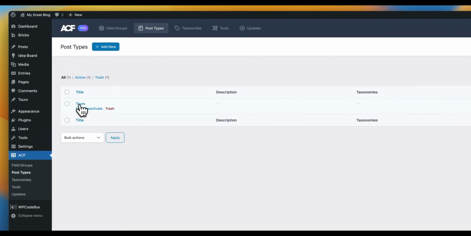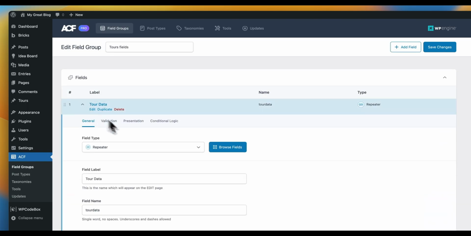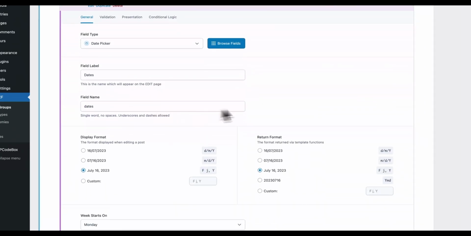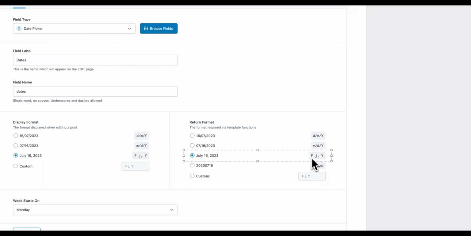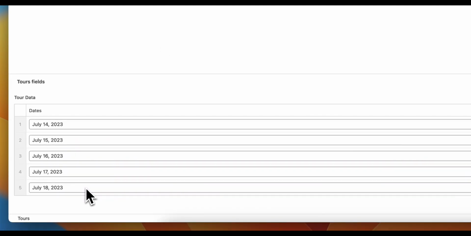Before we start with the Bricks Builder, we create the post type tours, and for this new post type we're gonna create a repeater field, and in this repeater field we're gonna store the date of the tour, and this will be the data we want to loop later. For Bricks Forms, it's important to choose exactly this date format. After creating this data, we are able to add multiple dates for a tour.